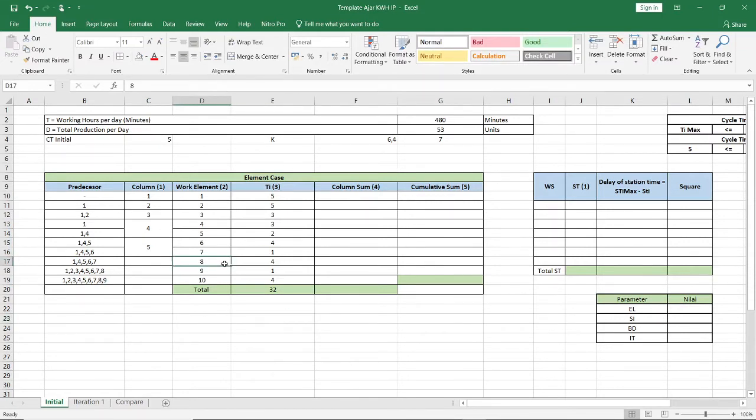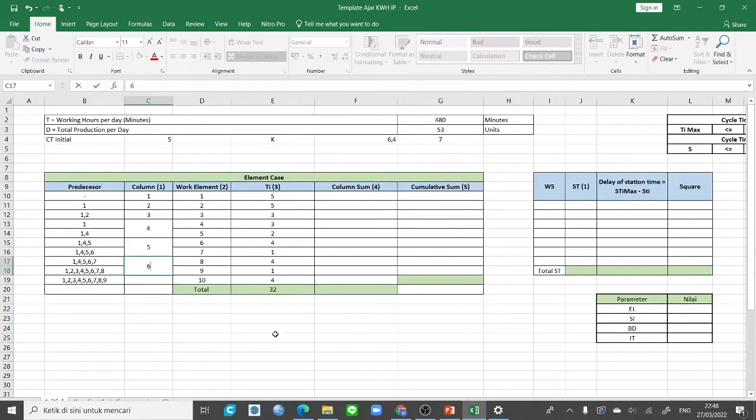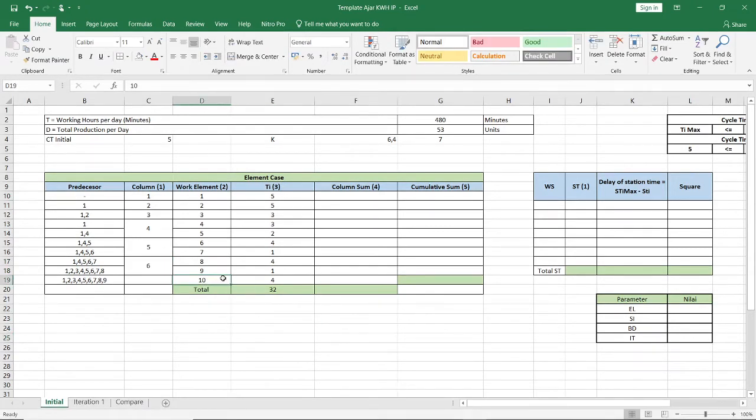Same as here, you can see this is the 8th work element with the 9th work element. Please take a look at this time. 4 plus 1. It is 5. So 5 is same as the CT initial. And then we can merge it like this. And then please write down 6th column or 6th workstation. And we have the 10th work element. It is alone now. It has 4 minutes, so it can be the 7th workstation.